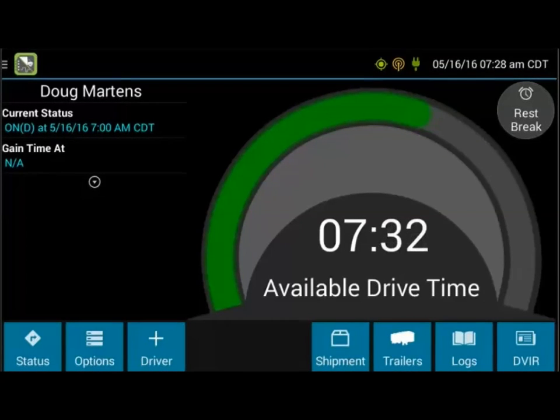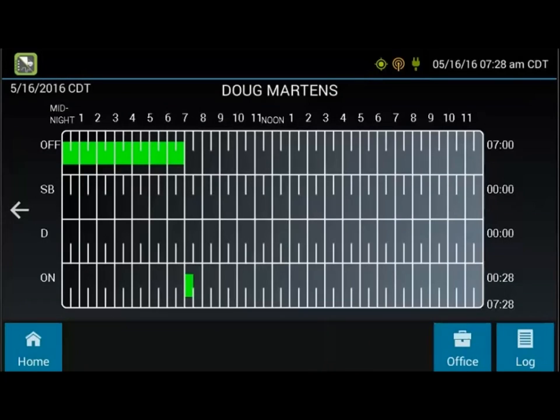It is the driver's responsibility to review the logs each day when signing off, and in the case of a roadside inspector, to show the logs to the DOT officer. This is done by tapping on the Logs button. The Logs feature uses 3 screens to show the driver log data.